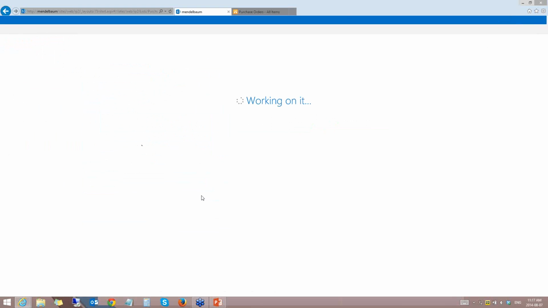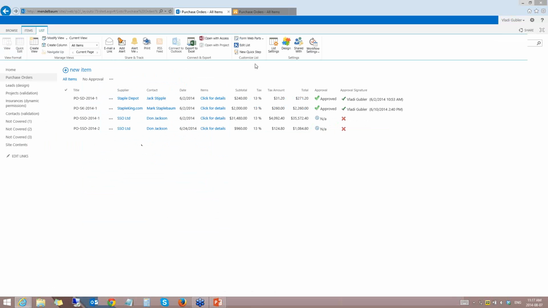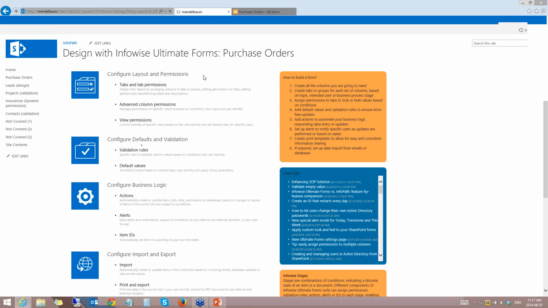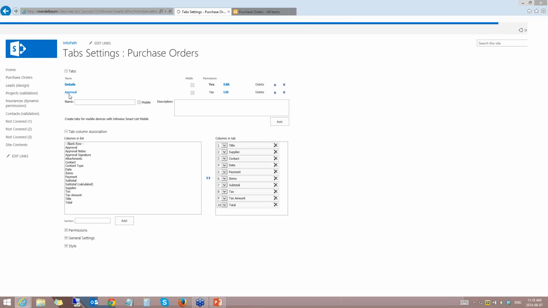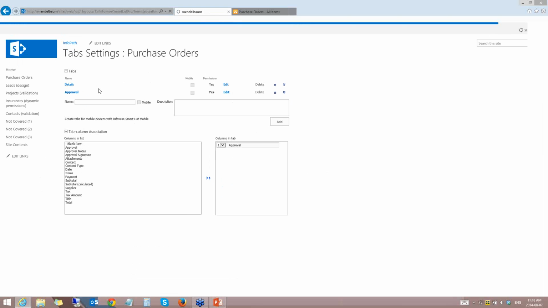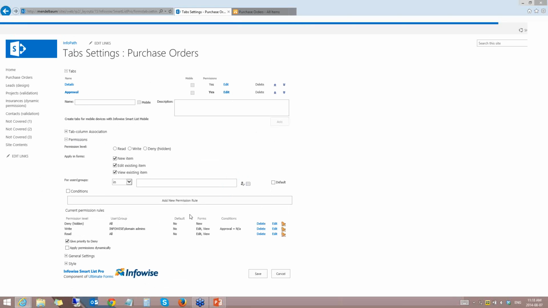Just to show you how easy it is to set something like that up, let's click on the design button. And now click on tabs and tab permissions. And here are two tabs. Here is how we assign the columns. These are all the columns from the list, so we assign some of them to each one of the tabs. And down here, we also assign some permissions.